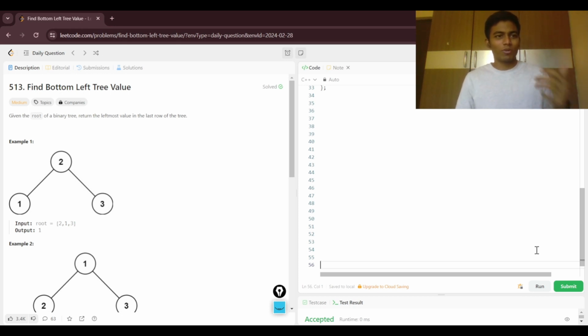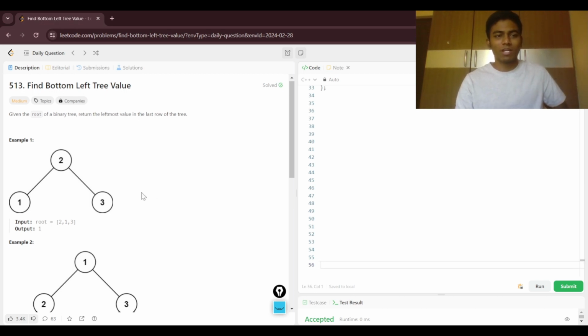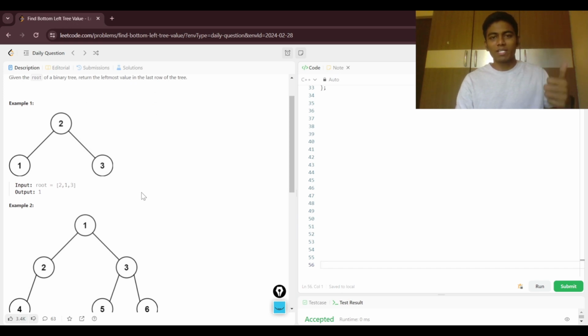So we'll be solving today's LeetCode question, which is Find Bottom Left Tree Value. The title itself suggests that we need to find the bottom left tree value. Suppose we are given a binary tree. Binary tree in the sense there will be a root node, and then there will be a left node and then a right node.